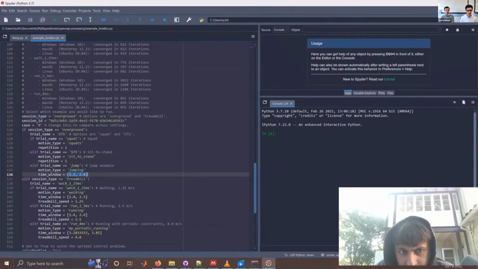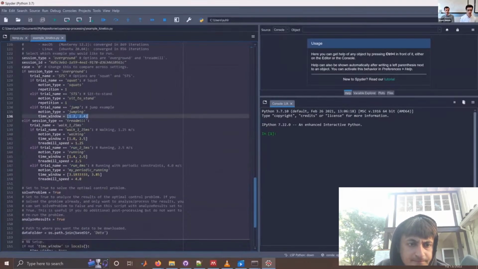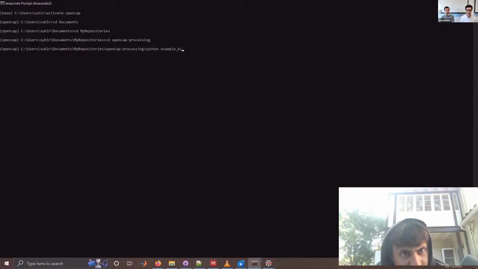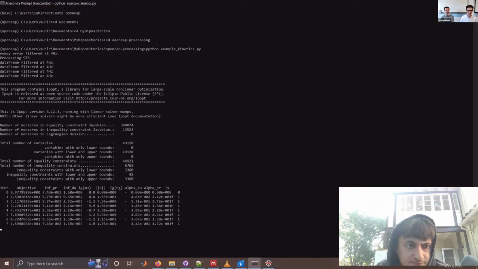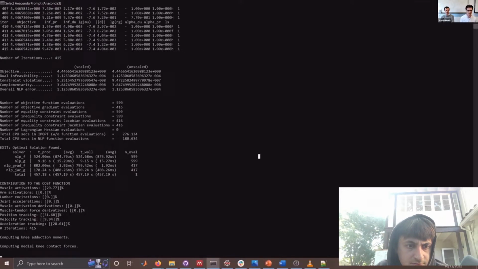So we can save the file, and we could run it right here in Spyder, or we could run it in the terminal, which we'll go ahead and do. You just type python example_kinetics.py. It initializes, and you'll start to see the optimization iterations appear on the screen in a minute here. This problem takes around 5 minutes to solve. We'll fast forward to the end and show you what you get after a successful simulation.